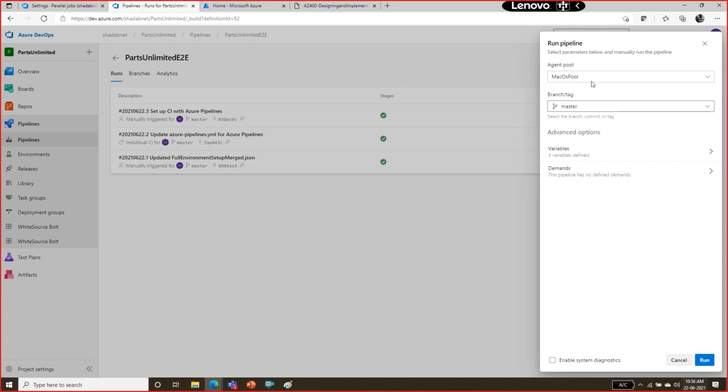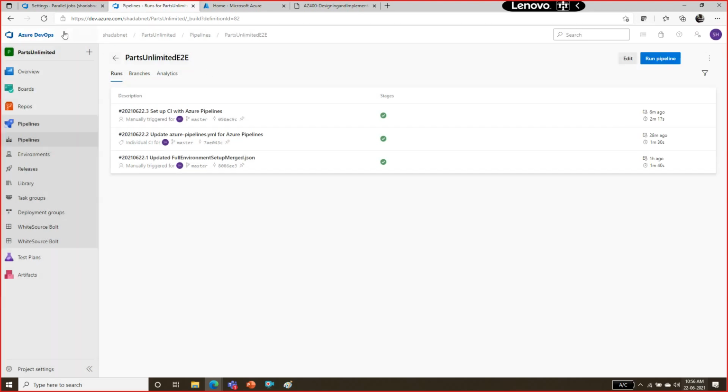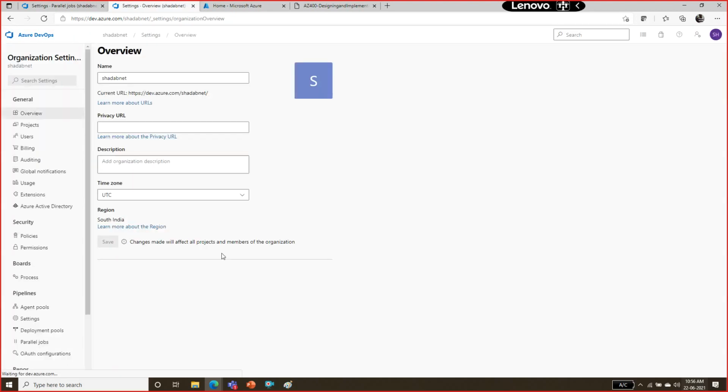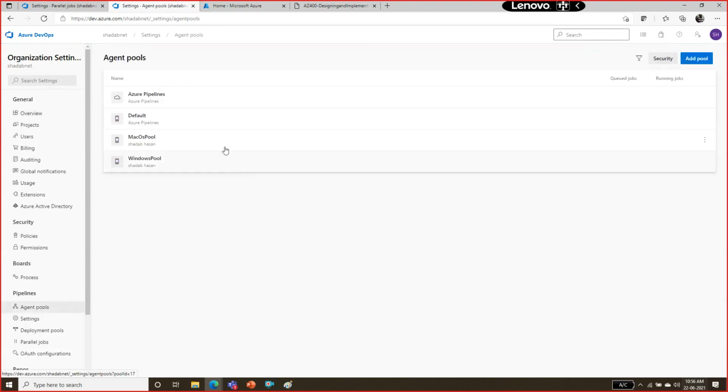If I'm selecting Mac OS, I'm only allowed to select a pool. I'm not allowed to select what kind of environment I'm looking for inside that pool. So you have to understand and categorize accordingly for your requirement. This is what I have created, and I can create multiple pools according to that.